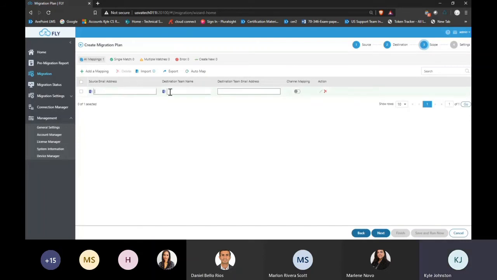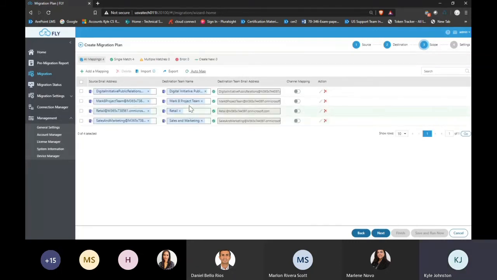Go ahead and put in the source email address here, destination team name, as well as the destination team email address, and this will go ahead and create that mapping. For example, I go ahead and click auto map here. It'll go ahead and grab the source, create it in the destination if it's not already created. These have already been set up, so this is created. You can see, for example, here you have all mappings, single match, multiple mappings, errors, as well as any that actually created new.